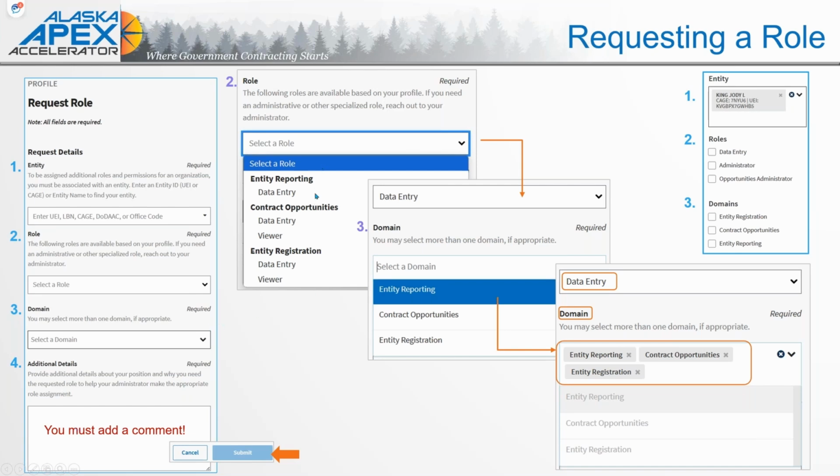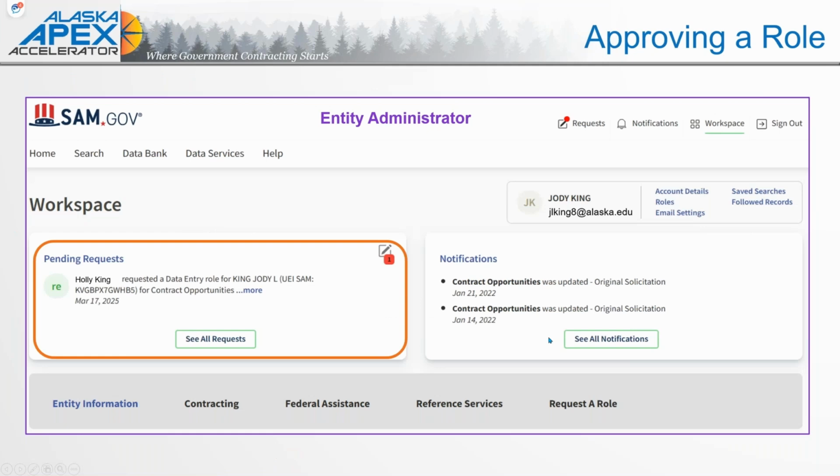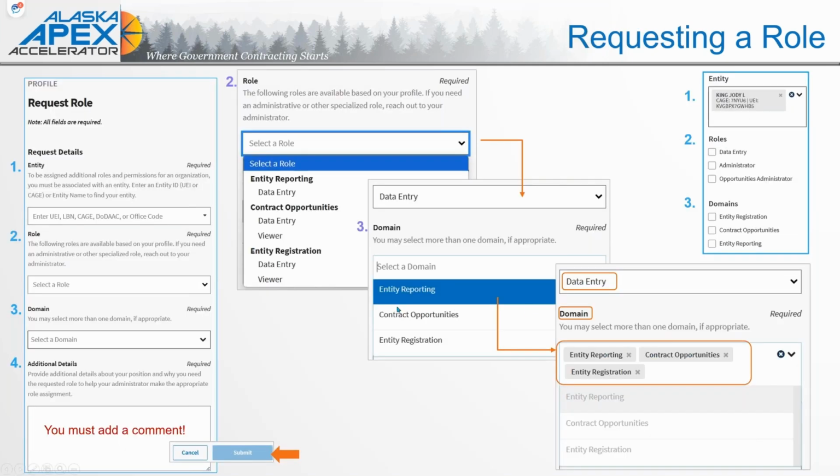So when we're talking about roles, again, we have these three domains: entity reporting, contract opportunities, and entity registration. So you can select and request all three by selecting all three. You can see I've clicked on it. They show up in the box here. If I'm like, oh, wait, I only want two of these, you just click the X and that'll remove it. So you're going to select your domain and then you're going to send that. One of the things with the domain is you can see it listed here.